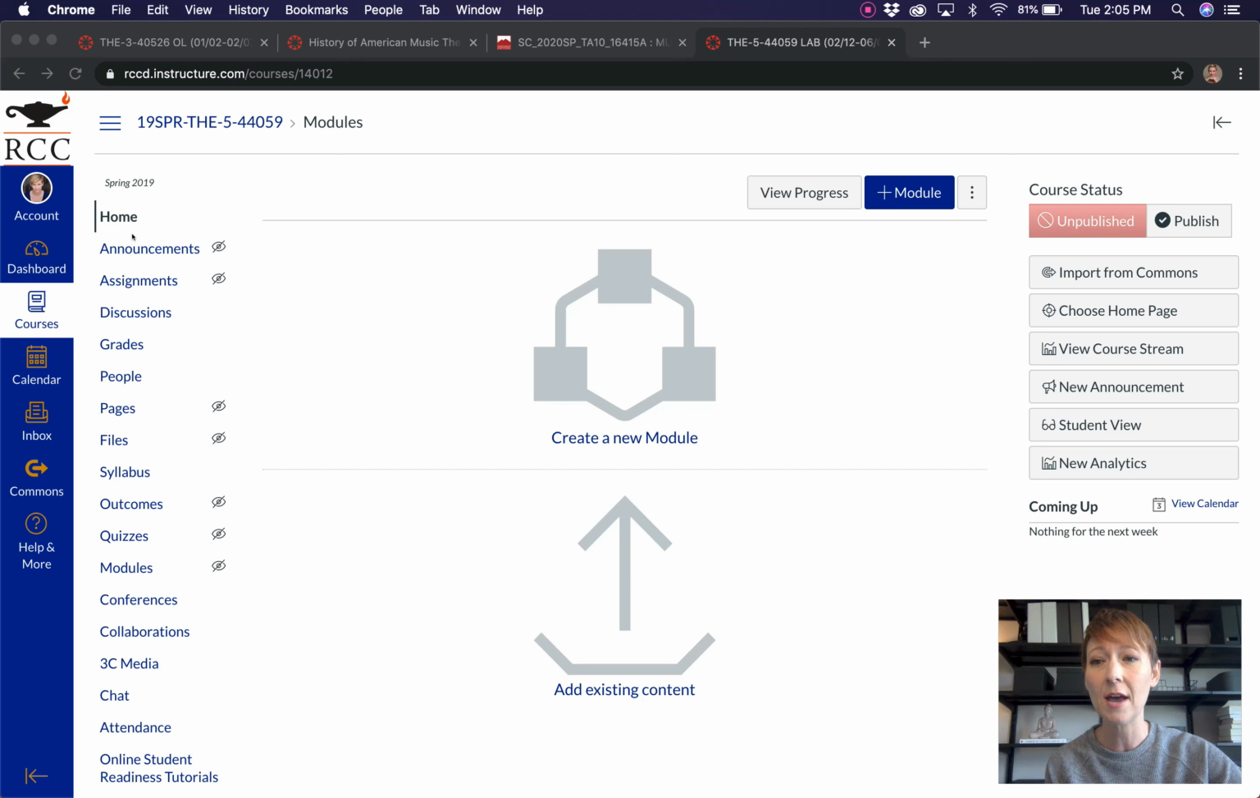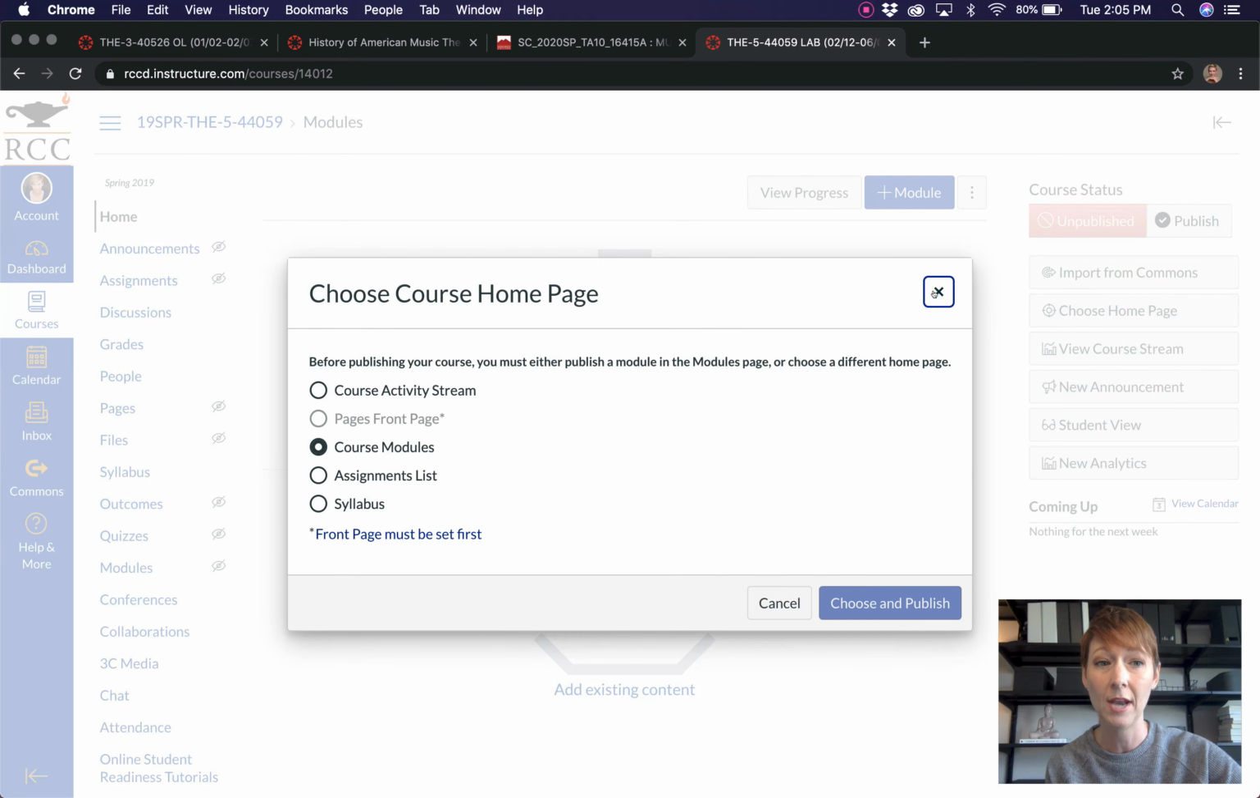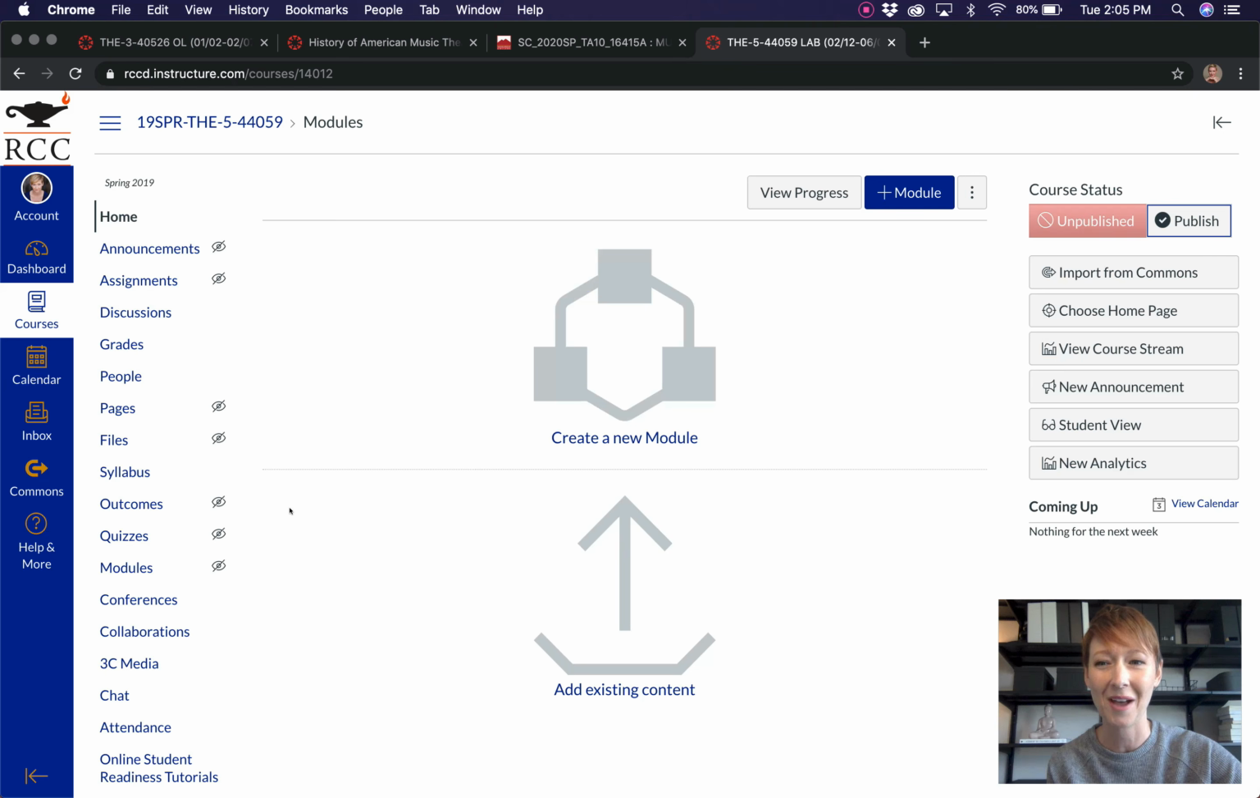You have on the left side here your basic bar, and then you have your basic tabs here. Now the students only see the ones that do not have this eyeball. If there's a slash through it like that, that means that it's hidden from the student. Right now, your class is unpublished, so you don't want to publish it until you're ready for the students to see it. When you are ready to publish it, you click this publish button and it will publish for you. Now I don't want to publish this one because this is an old class.